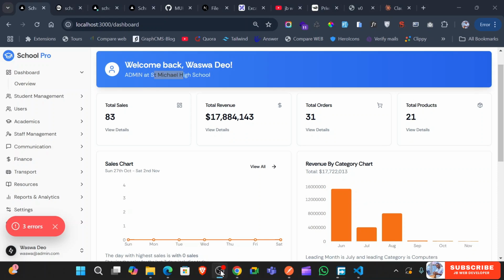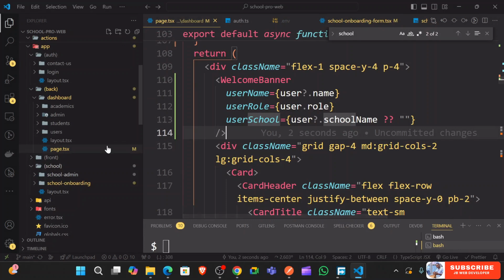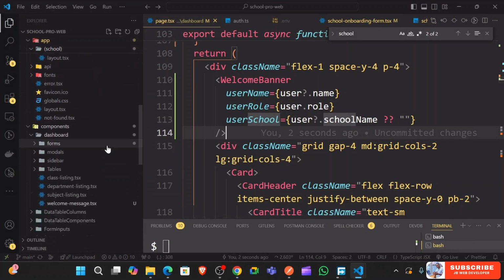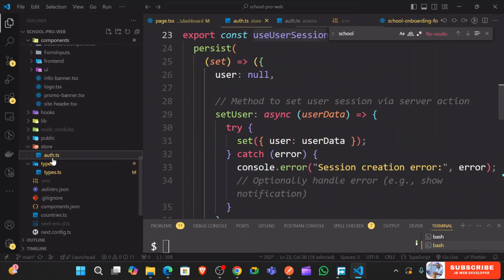What's the time right now? Okay, I'm just going to make this only 2 hours, so just use the 13 minutes to set this in the school. So what I am going to do is, I think we already implemented the store last time. If you look in the store, we have the auth.ts.